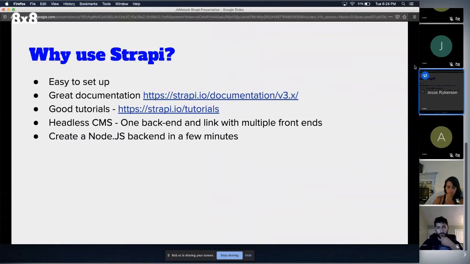Again, it's a headless CMS, which is great because you can build one backend with multiple front ends. So if you're doing something like making a web app online, a desktop app, and you want to have a mobile app linked to that, it's not like something where they're all coupled together. Because it's headless, you can build one backend and use it for multiple front ends. And again, the other great part is that it's very quick to get started.